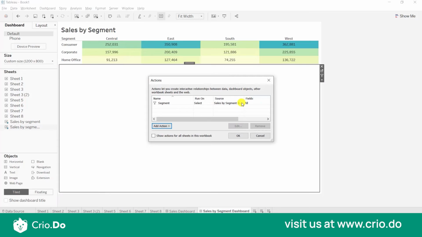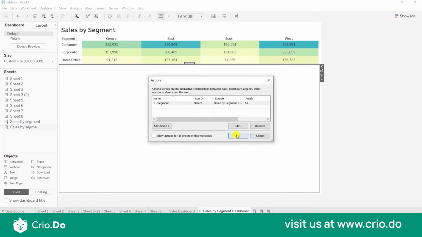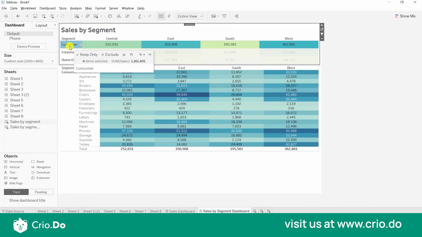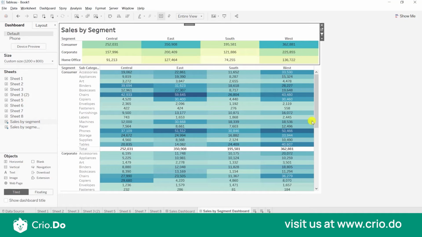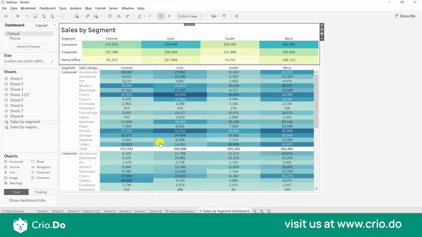Let's see. With the show all values, that means it will show everything, right? So if you just click on something and it goes to consumer, and if you just uncheck that, this is the complete table and you're getting a scroll option, that means this is huge data. This contains so much and it's not fitting on your dashboard.